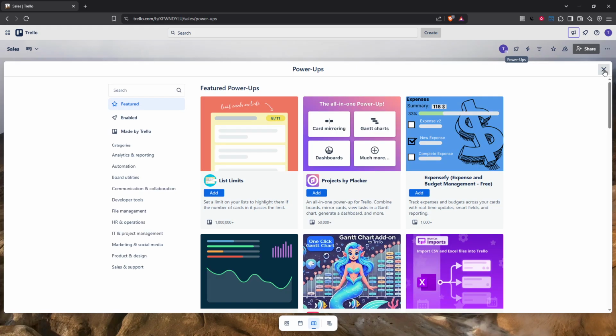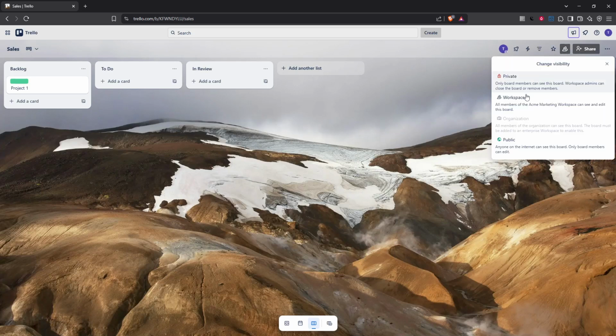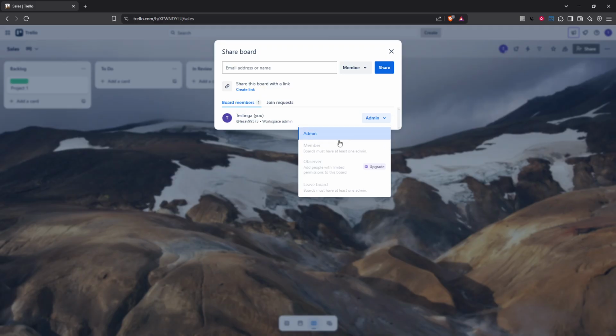Privacy and permissions are also important when using Trello for business. You can control who sees what by making your boards private, visible only within your workspace, or public to anyone. Set up admins to manage and control permissions effectively, allowing them to oversee access and make necessary adjustments.